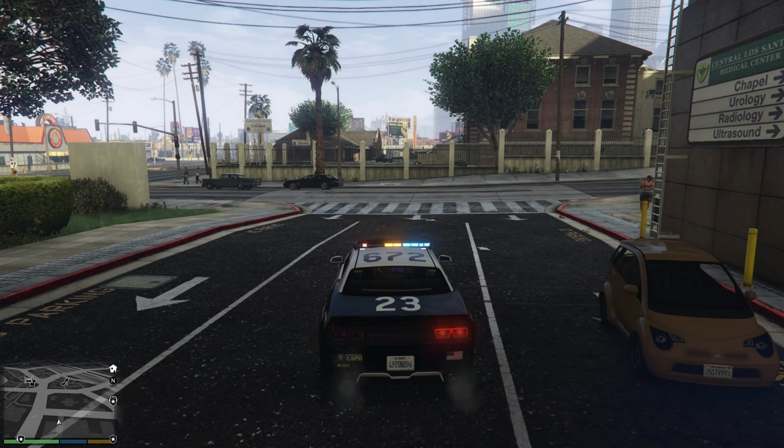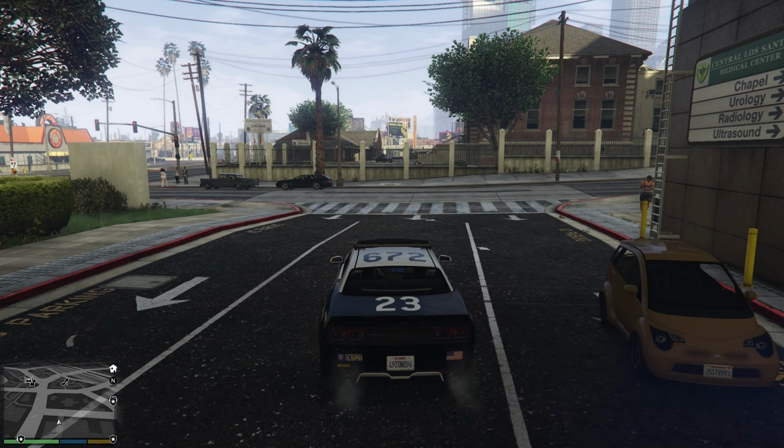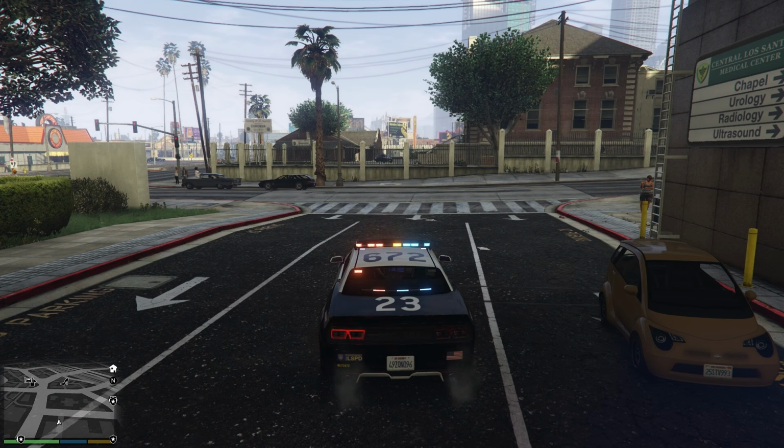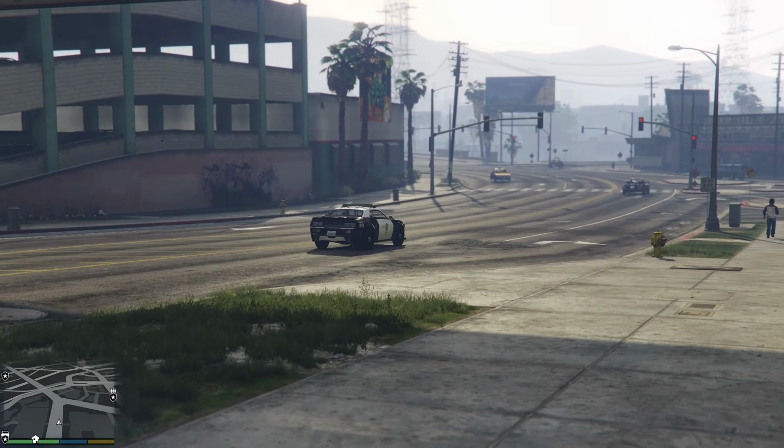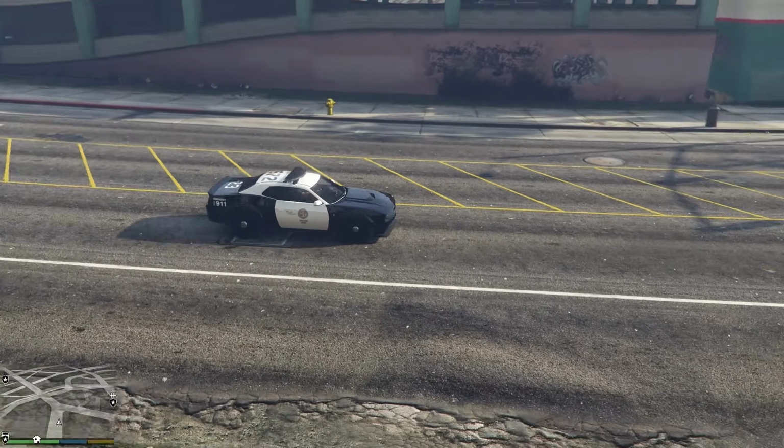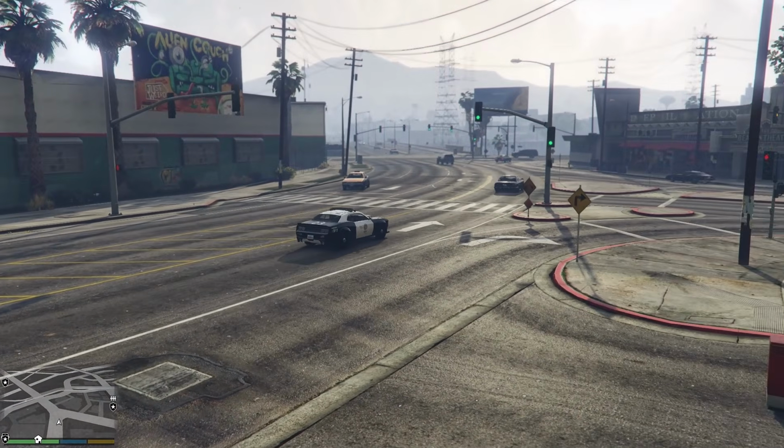But if I press my left analog stick down again, just push it down, it will turn the lights on and off like this without having the sirens on. And here's the Gauntlet Interceptor with the light bar. So it's kind of cool. I like it. It's something kind of new they added in recently.